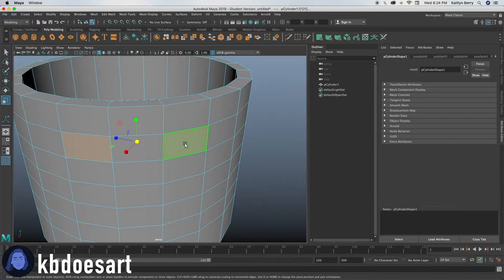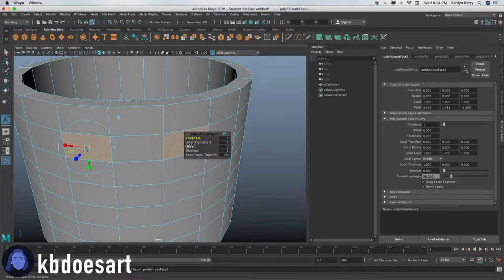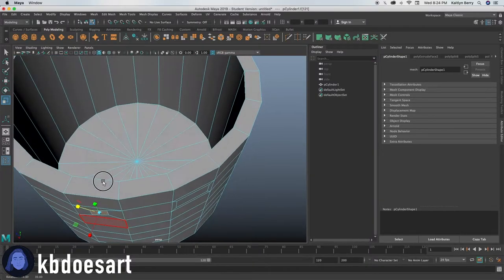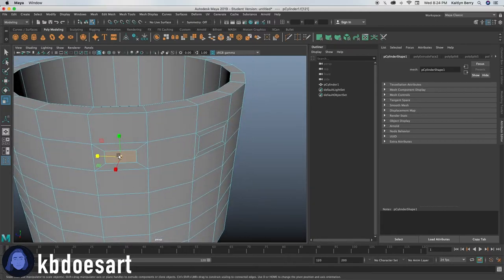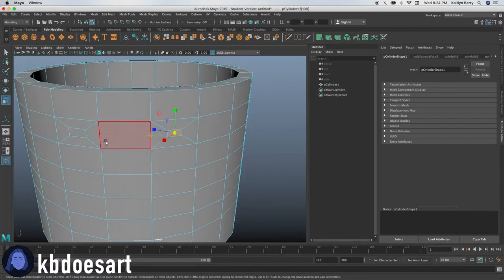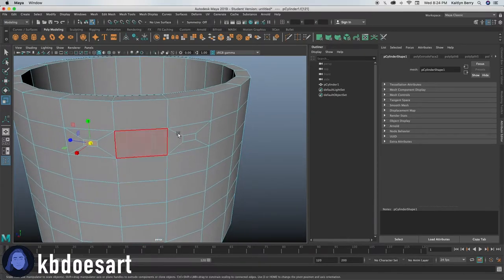Select two faces, and then go ahead and extrude, so Command E. And then I want to offset them in until about 0.15. And then click each individual face and scale them in. Scale them in on the center. So they're pretty small. That should be good.